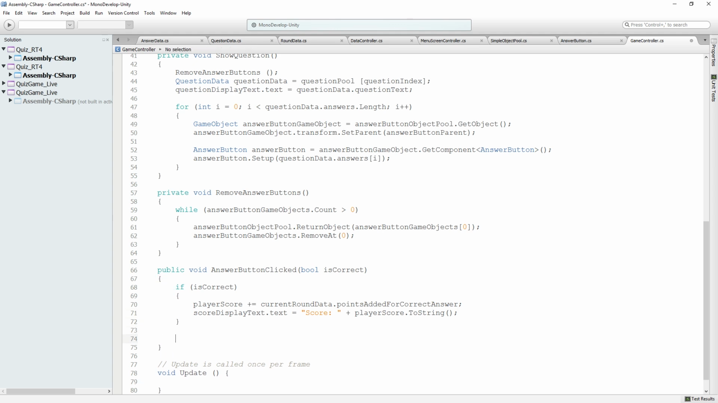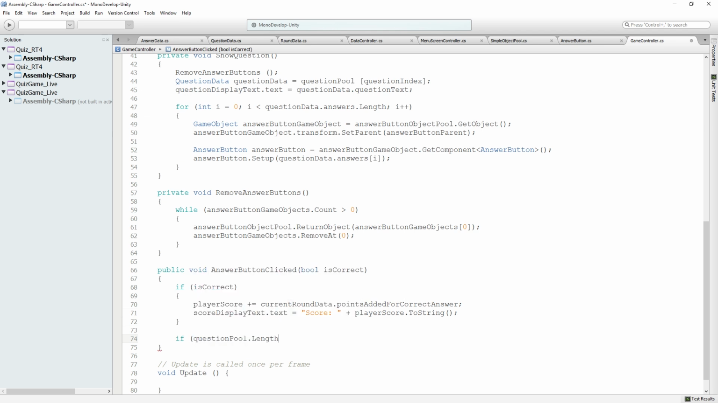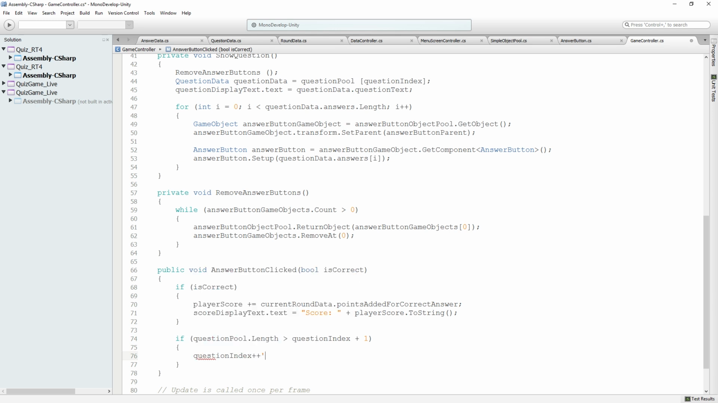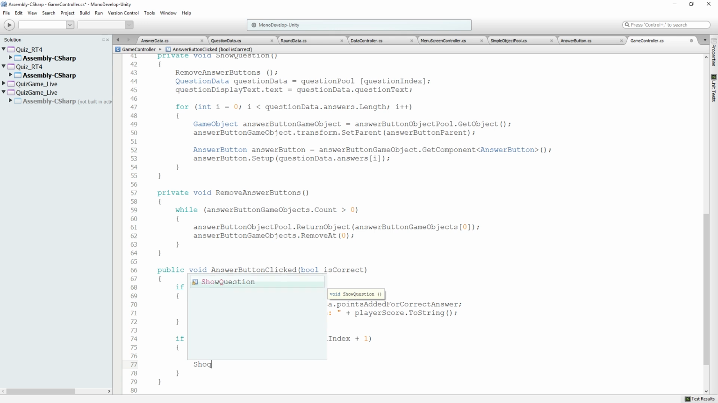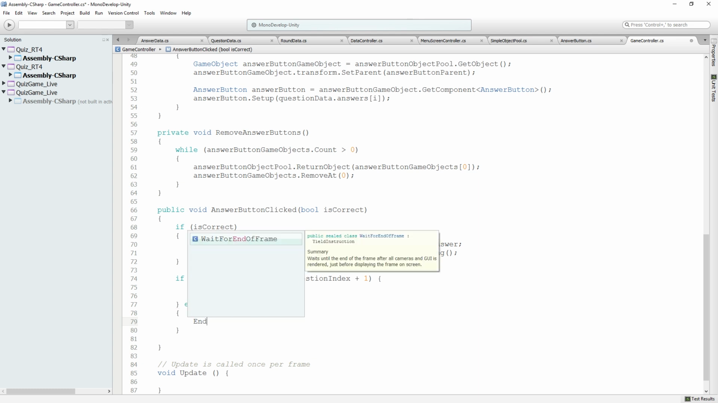Then we're going to check to see if we've used up all our questions. So we're going to see if questionPool.Length is greater than questionIndex plus 1. So do we still have questions left to ask? If so, we're going to add 1 to our question index and show another question. If not, else, then we're going to end the round.